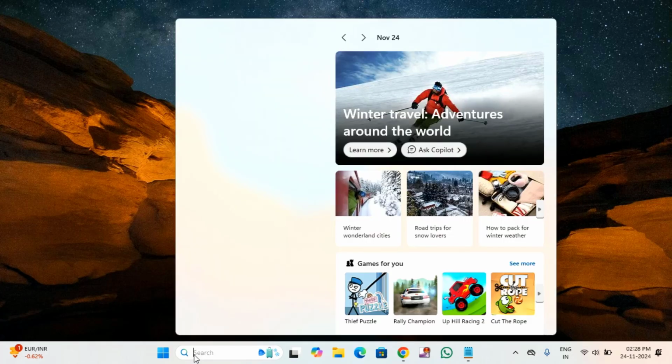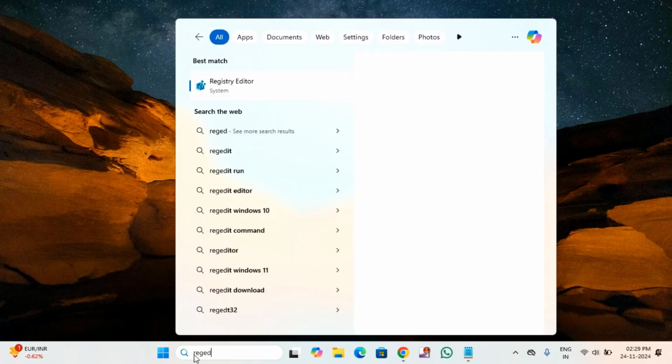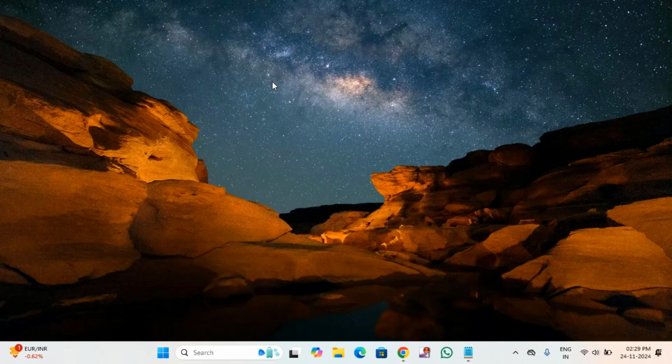So first of all, you have to open regedit. For that, click on the start menu, then type regedit here. Click on Registry Editor, click on yes.